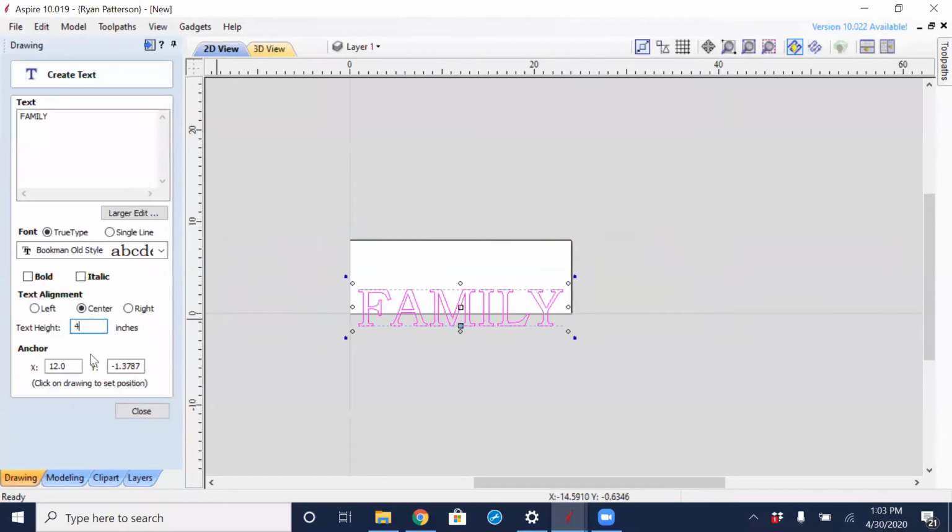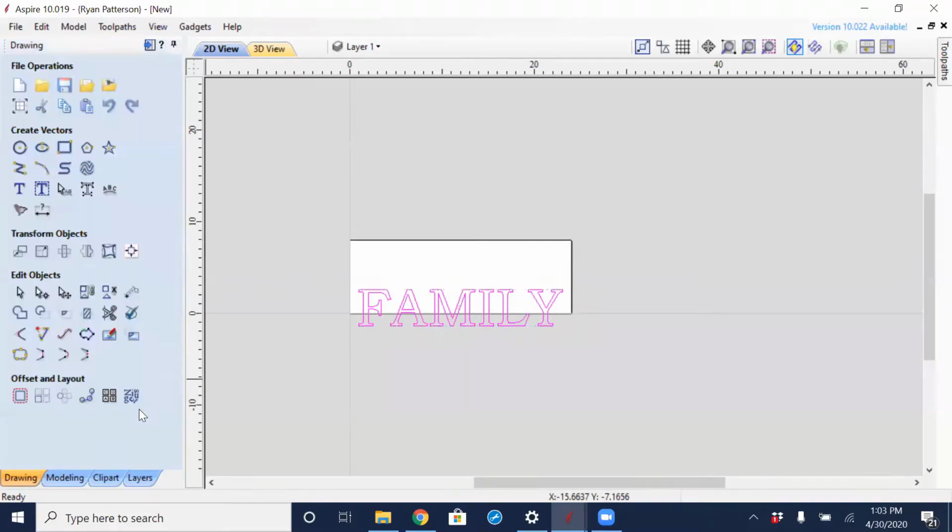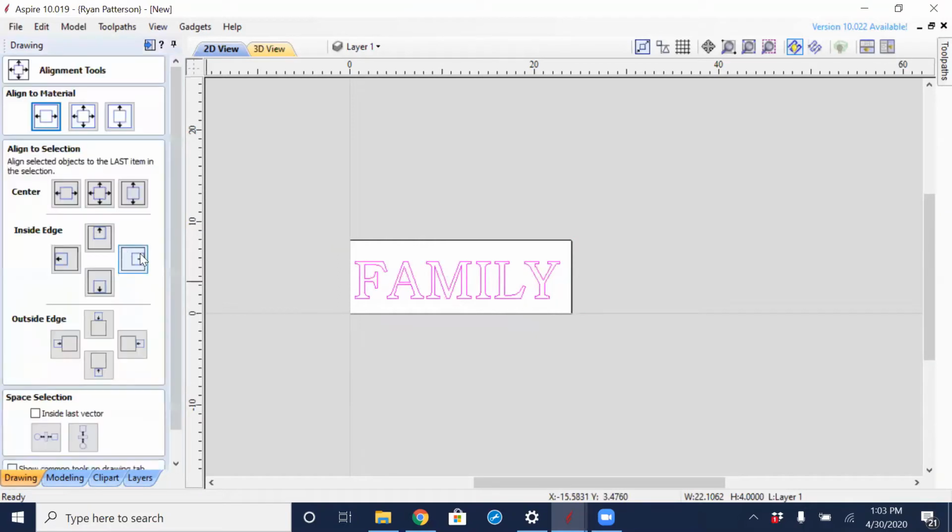And again, when I'm designing, I don't worry too much about the placement or the anchor points in any of the drawing tools. I use the alignment tools later to place these. If I wanted to, we can specify exactly where it's being placed, but again, I like to do it on the drawing side. So we're going to close this. Now I'm just going to kind of center that up. We could also use the alignment tools to center that on the job.